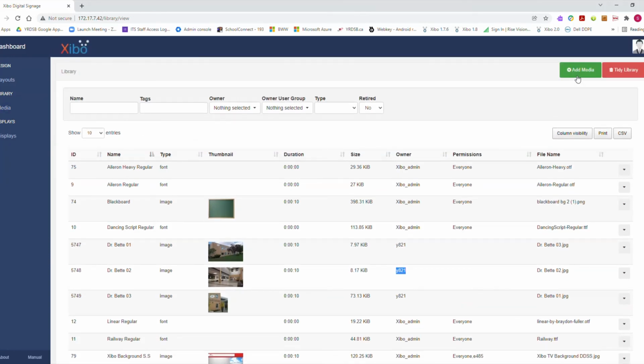And in the library, you have an option called tidy library. If you click the tidy library, it will delete all the images, videos, files which are not used by any layouts. If the picture is used in any layouts, it won't delete it. But if it is not used by any layout, then that will delete everything from your library. So if you want to do a mass cleanup on your library, you can use that tidy library option. So that's about the library menu.